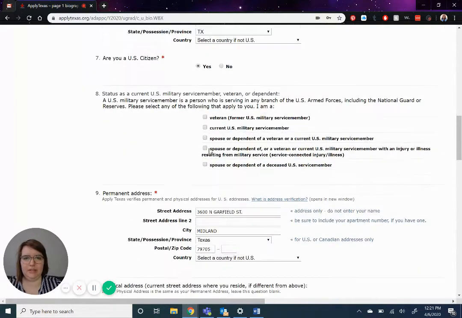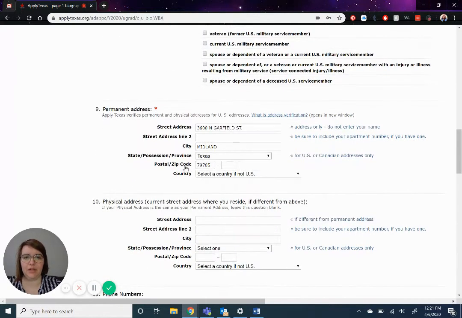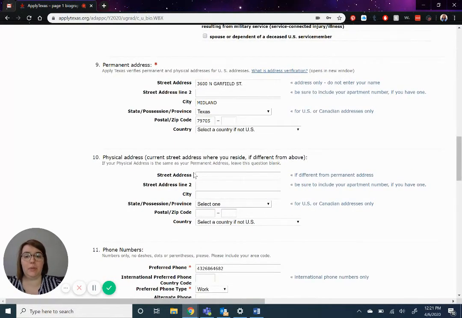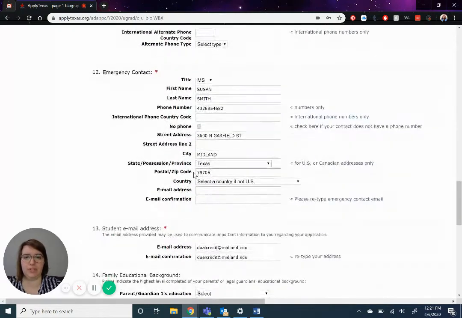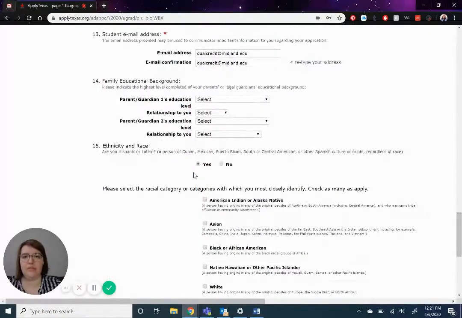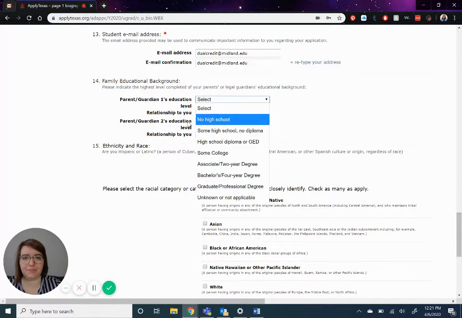Place of birth, citizen. Okay. Status as a current U.S. military service member, veteran, or dependent. You would fill this in as it applies to you. Permanent address, again, was pulled over from the profile. Phone numbers, emergency contacts, student email, family educational background. It's optional for you to fill this in. You don't have to if you don't want to.